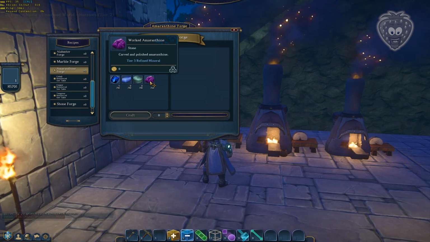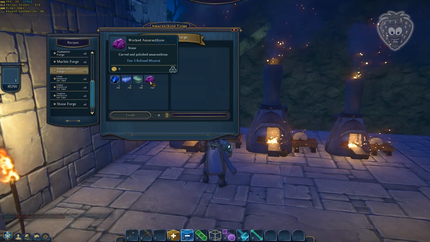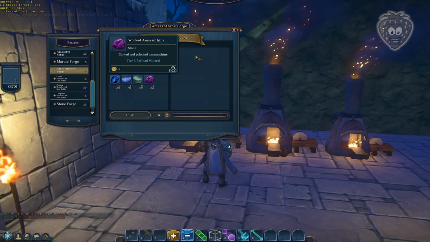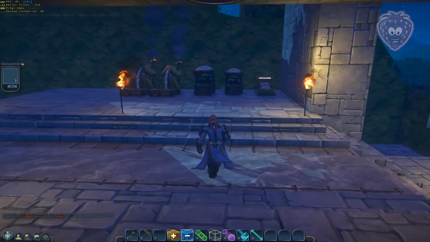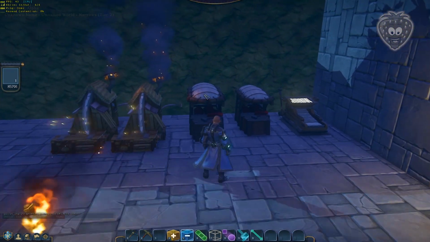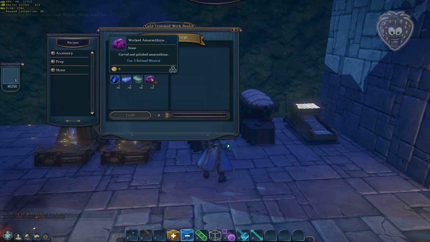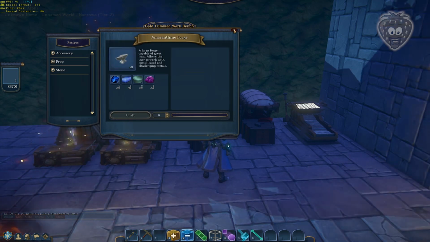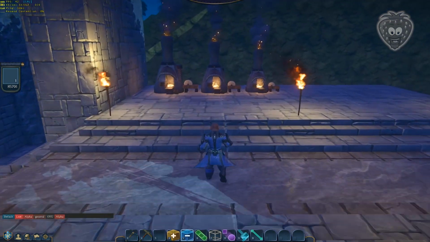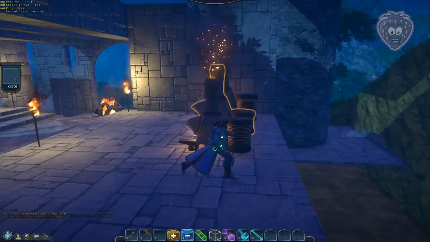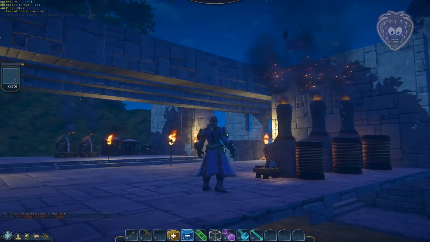I don't know if I mentioned in the previous episode, but to get an amaranthine forge, you've got to get worked amaranthine. And basically you need to get raw amaranthine, so you can come over here to your gold trim workbench and then refine it into worked amaranthine. So the requirements are a little bit hefty, but once you have everything unlocked, you've got access to all the building tools.